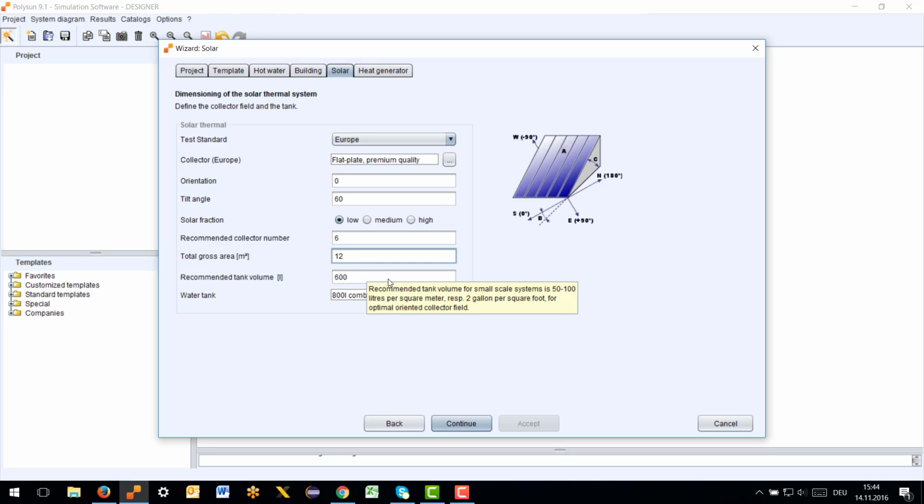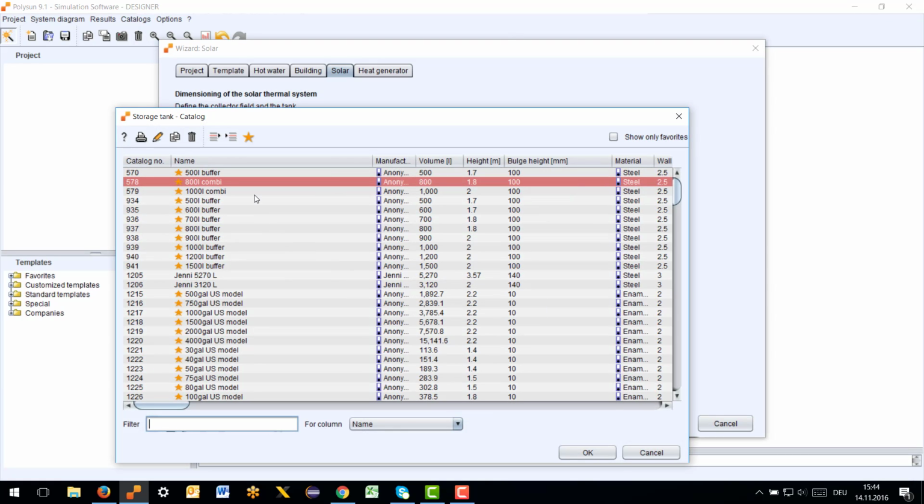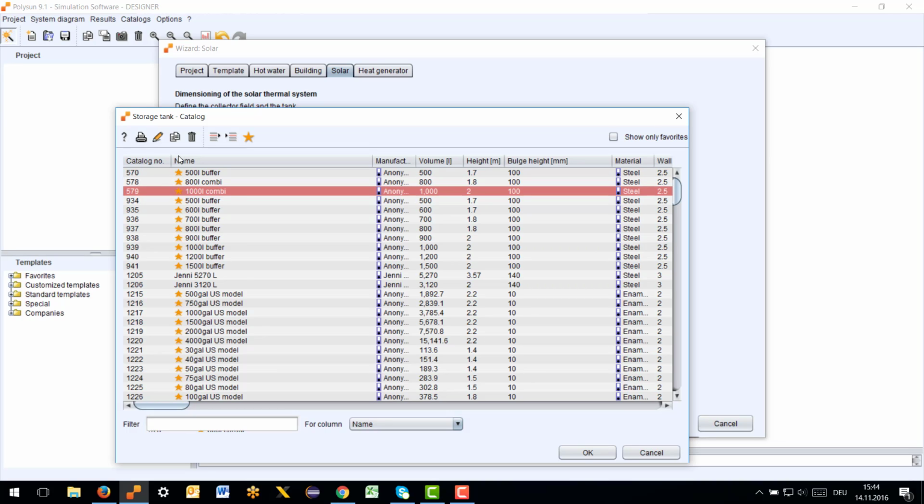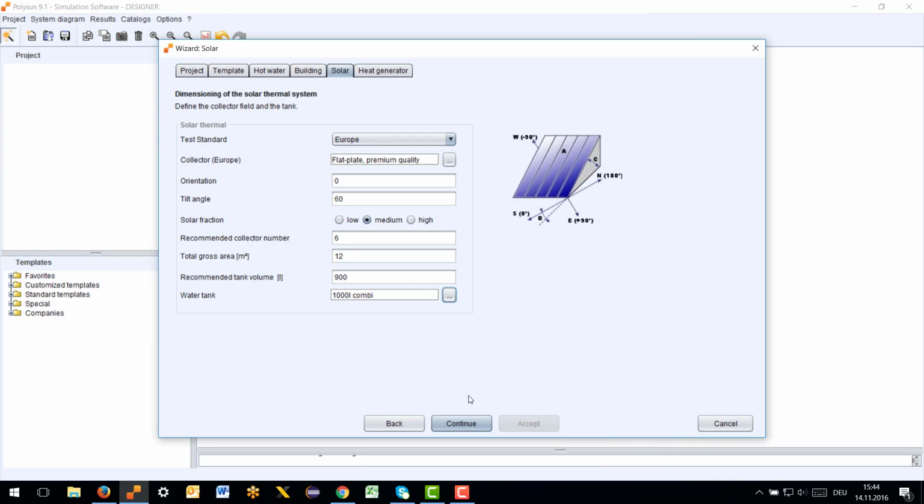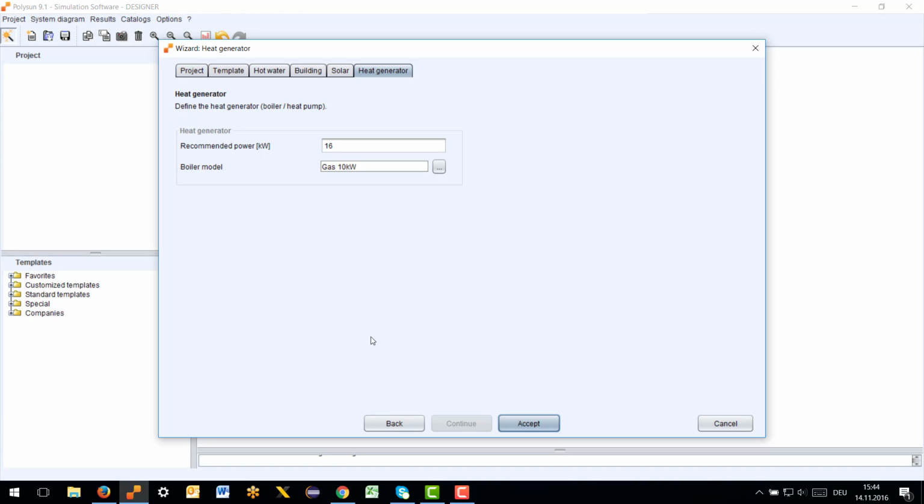a certain tank volume, and here you can say okay, recommended is something like 600, or you could also change to medium, then the tank size would be much larger, but we change it back to 900 liters, so you can choose a suitable tank size. 800, 900 is not in the database, so let's go for 1000 liter. Click on OK to continue, and now we are more or less at the end.